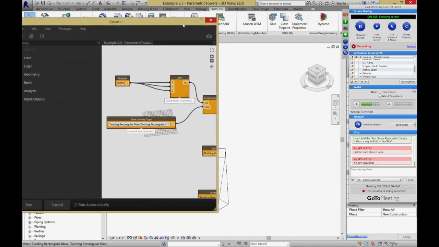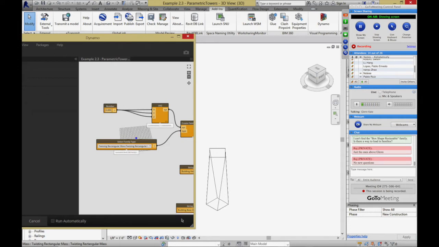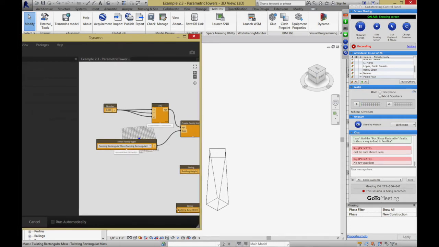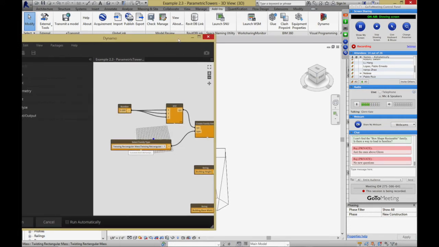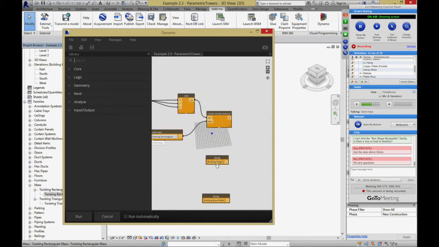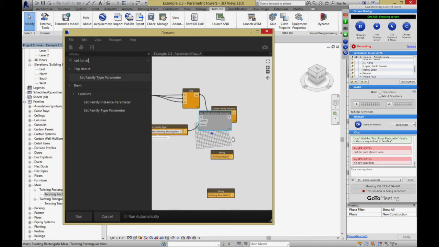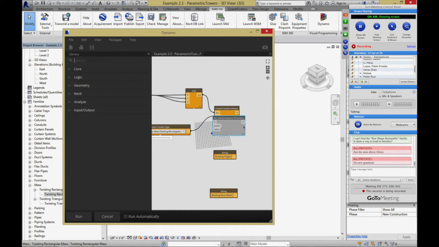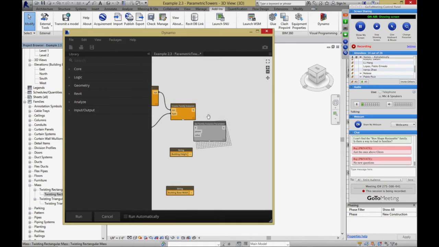Okay, so we have that mass placed at 0, 0, 0 right now. If we want to start changing some of the parameters of that, let's do something really easy. For example, building height is something we'll be able to see quite easily. So I can say set family instance parameter. Build myself a node for doing that. There, I can get the instance parameter for that. Scoot that over a little bit.